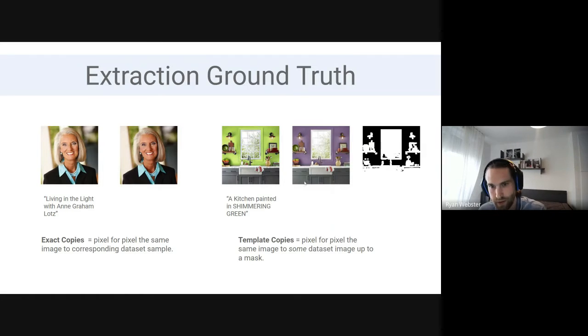Okay, but there's no shifting here, right? It's just the two images, pixel for pixel.